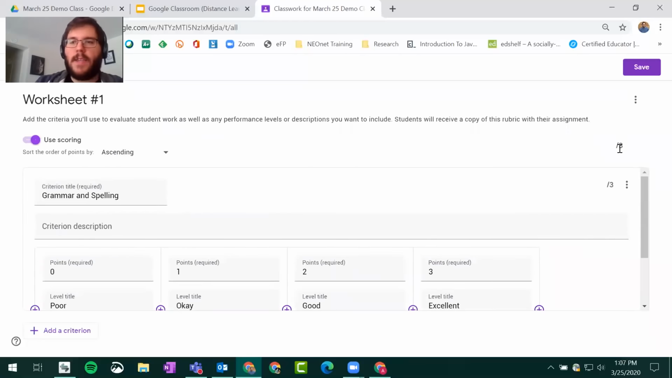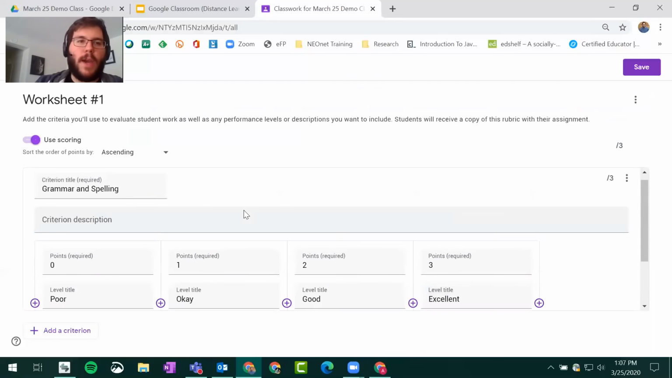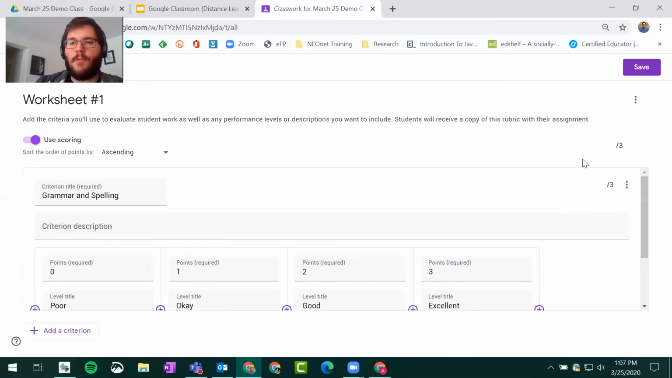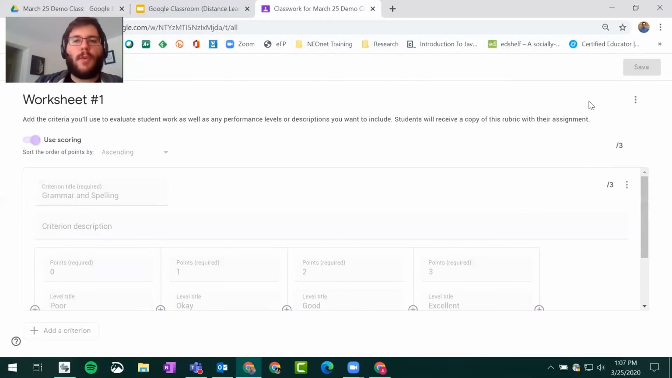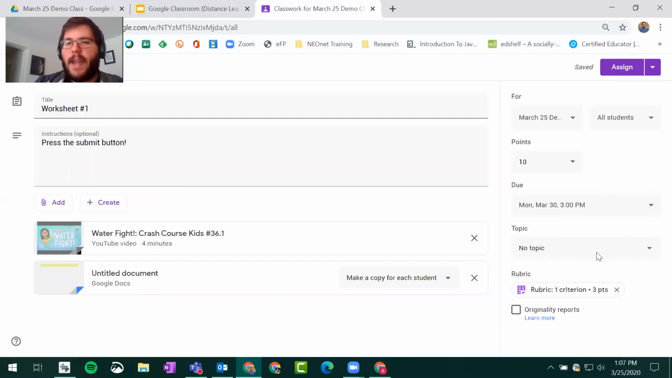rubric for this assignment, and the cool thing is whatever point values that you put into your rubric here is going to show up for the assignment. So if you create a rubric, that effectively overwrites what you have here under the original point value.